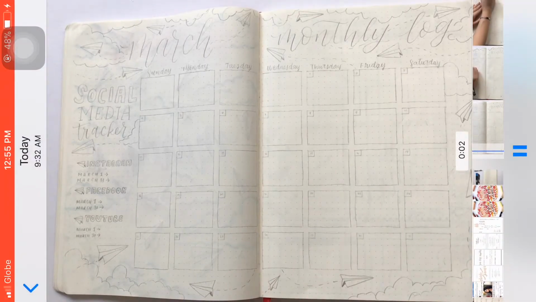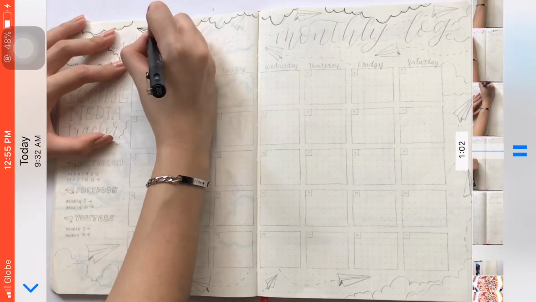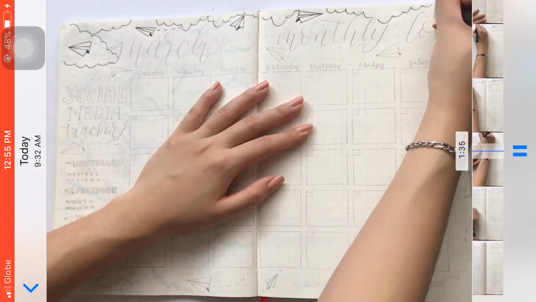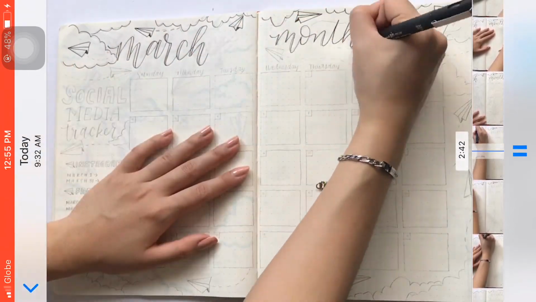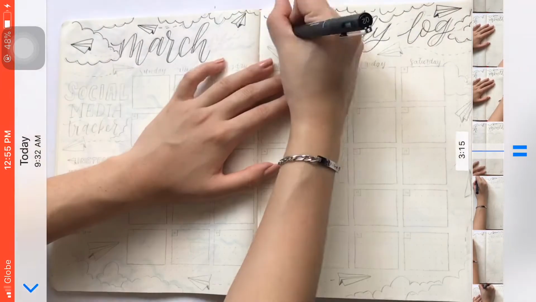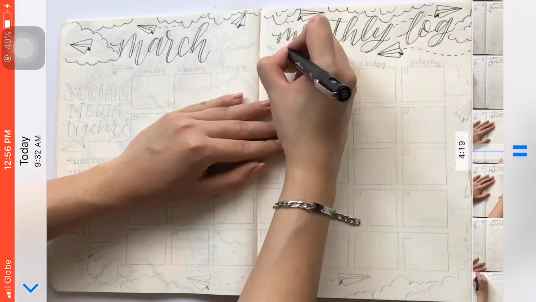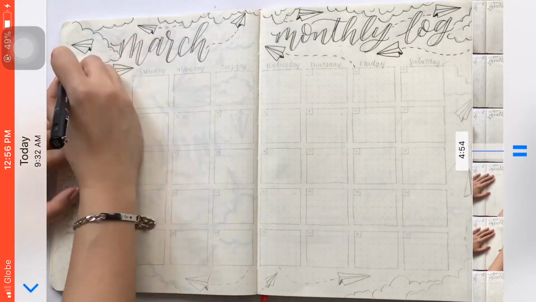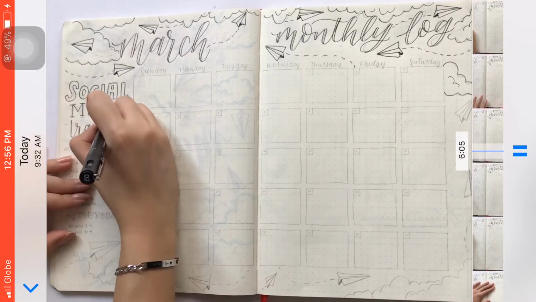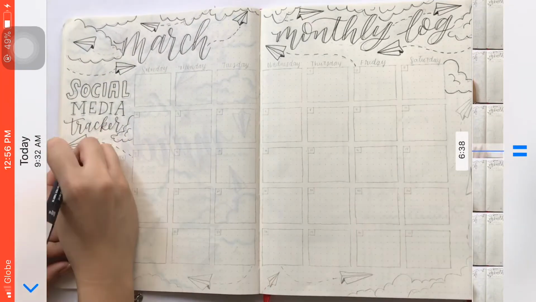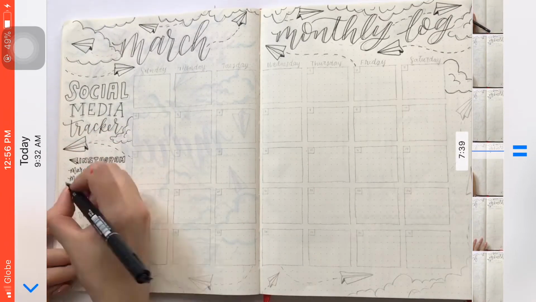Then moving on, here is my March monthly log. So again, I'm starting off with outlining the clouds and the paper airplanes. And if you've noticed, I've actually did a pencil sketch first because I want to see the layout, and I don't trust myself by diving right into the paper using a pen. So I like to do pencil sketches first just to see how everything looks. And once I'm happy, that's the time I ink it down with this Unipin ball pen.